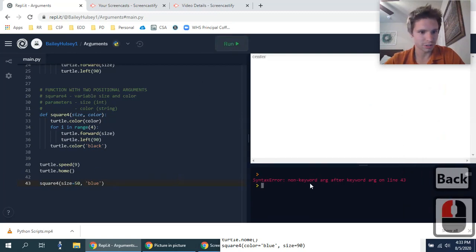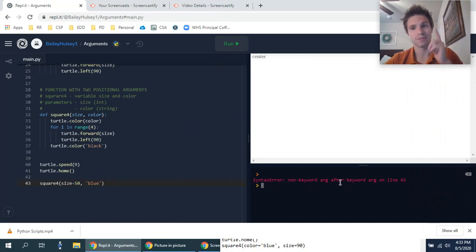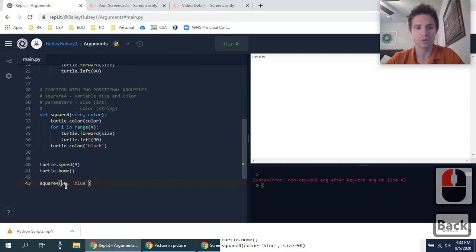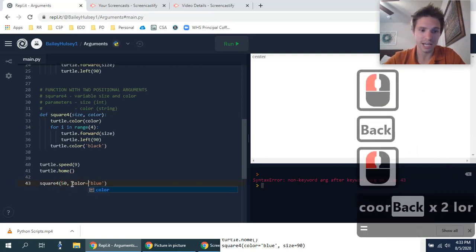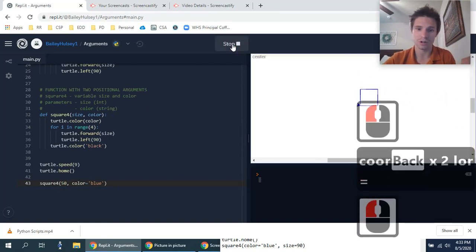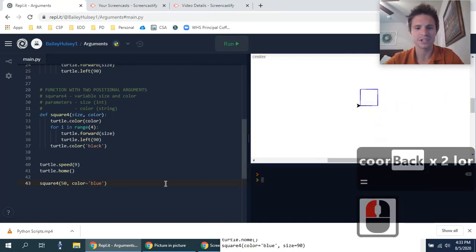Oops, non-keyword arg after keyword arg. That I did forget. The only stipulation there is if you were to do keyword args, they all have to be after. So if you were to name these arguments, they have to be after the arguments that are not named. Okay, so that is kind of weird.